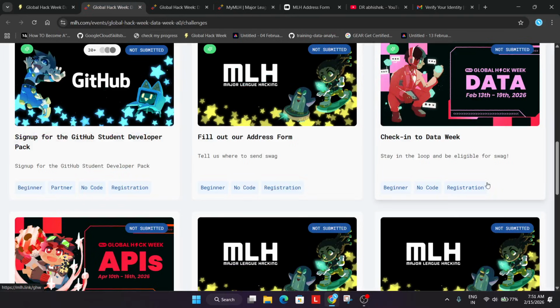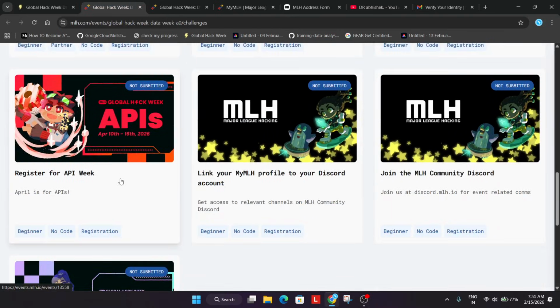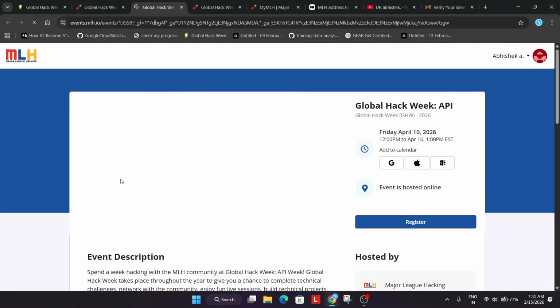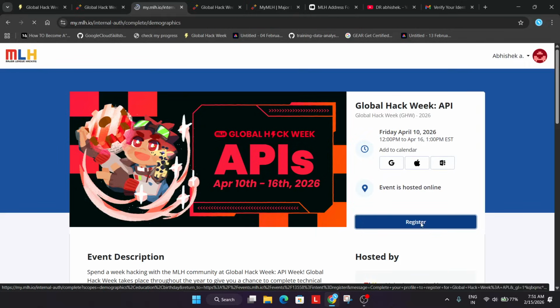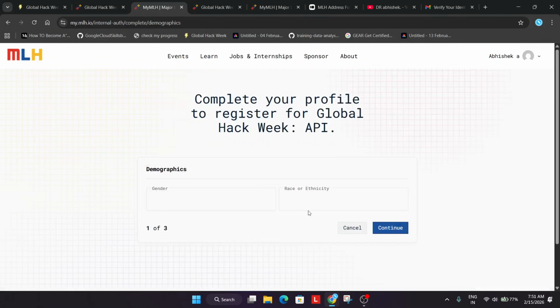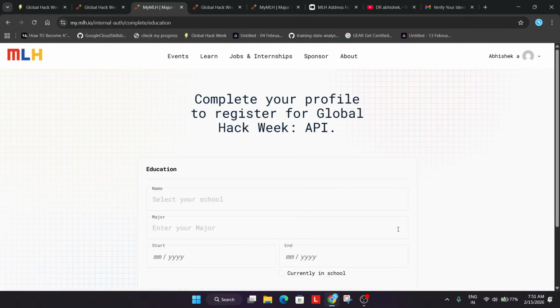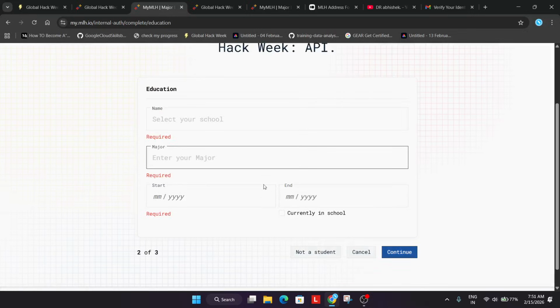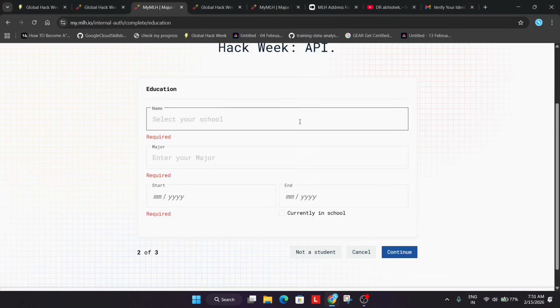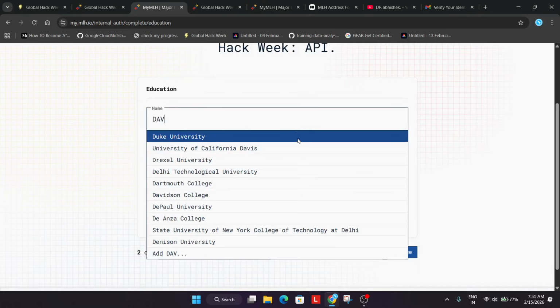Now, the next thing what you need to do, you need to come over here for just API week, which will be starting in April. You can just click on register. You can just mention your detail and continue. So like this, you have to enter all the things. Okay, if you want. So here you have to enter your school name or college name.